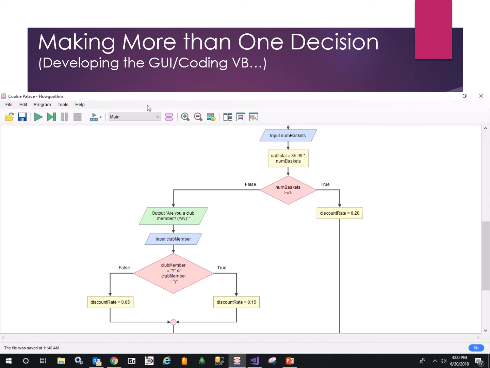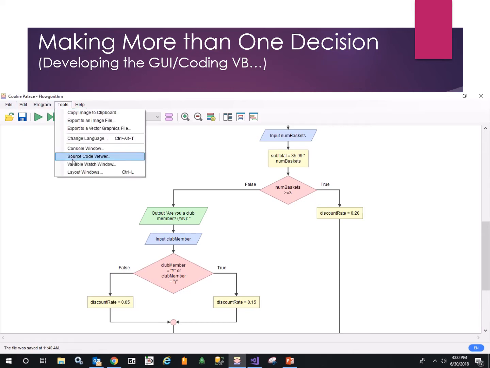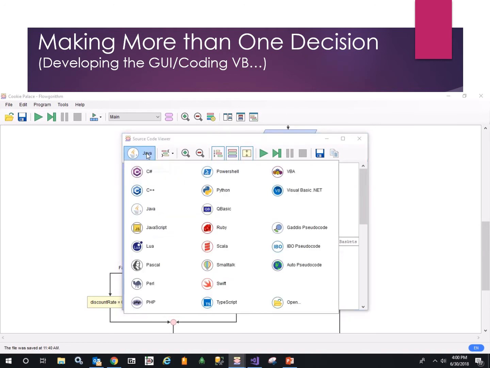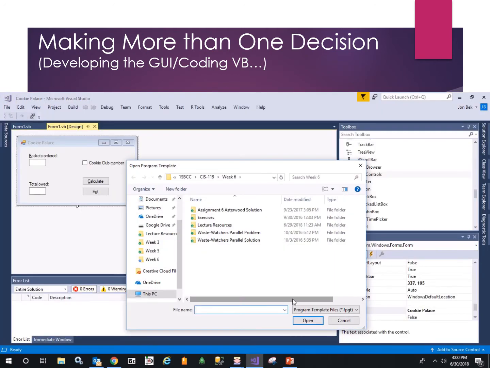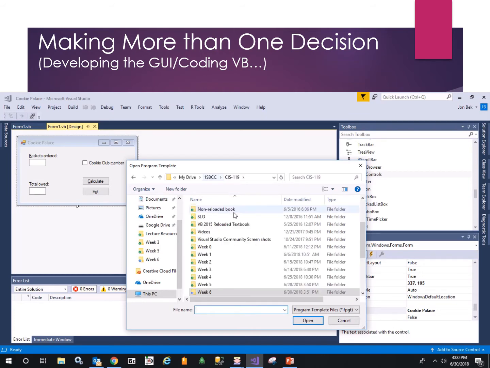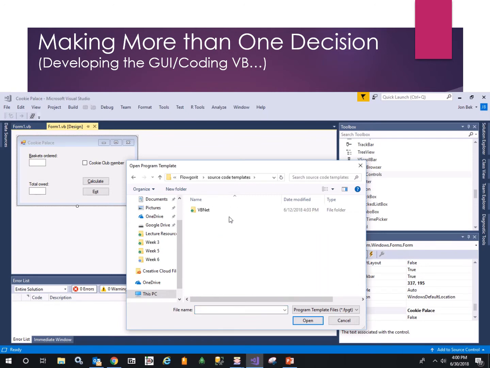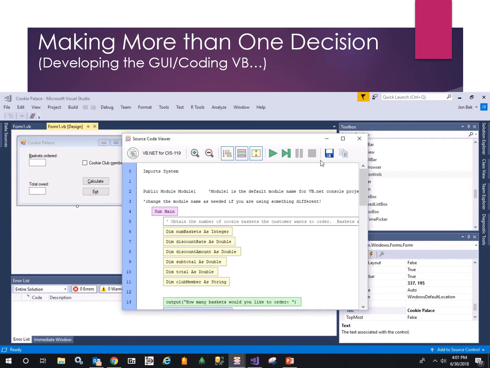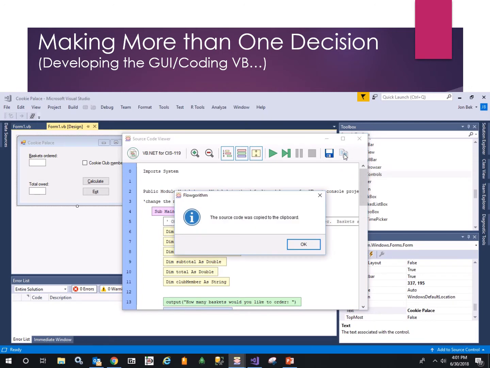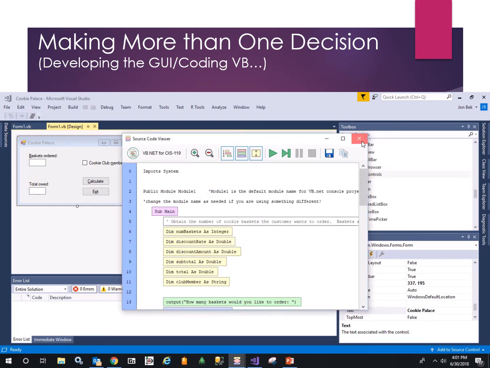I'm going to go over to our working Flowgorithm code. Nice to have that all up and going. And let's go to our tools and the source code viewer, and let's change that to look at, let's see, where did I put the template for that? I think it's in CIS-119 on my computer under Flowgorithm in the source code templates. And here's the latest version. And so I'm going to go ahead and copy that to the clipboard. Good, I'm done with that.